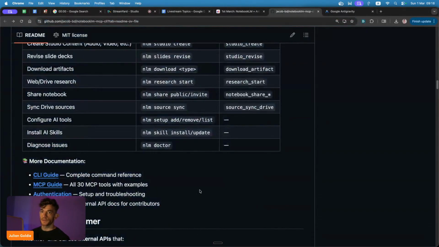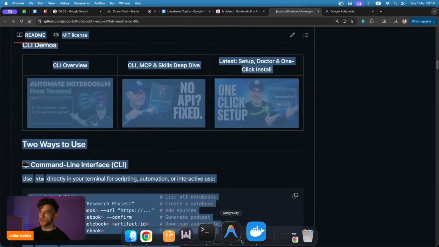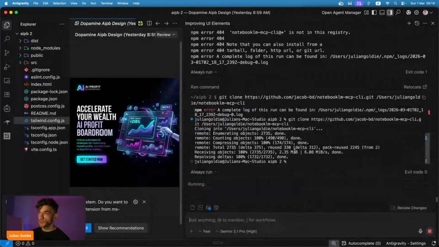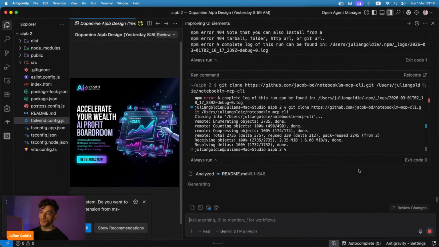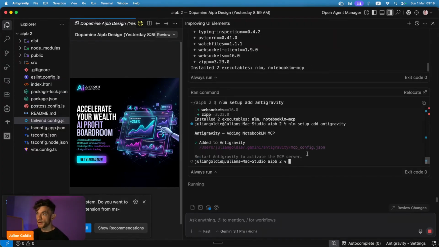Now you could also just take all the information from this page and then paste it directly into Antigravity as well. So you can see it's now beginning to clone the Git repository. So you don't even need to be technical to set this up. You just paste in the details of the URL, which you can see right here. So it's now installed the NotebookLM MCP. That was pretty simple and easy and quick. And then we just need to restart Antigravity to activate it.